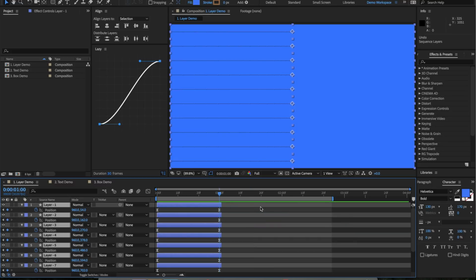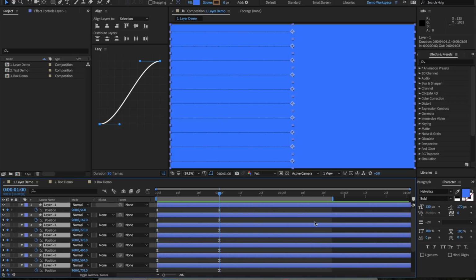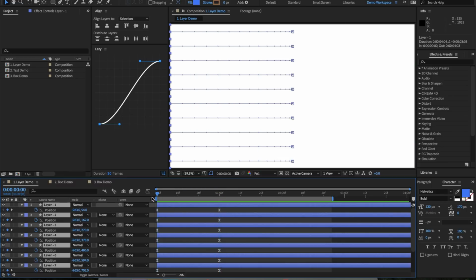One of the most imperative things to know about motion graphics in general is the concept of easing. So we took this concept of easing and brought it into layer distribution and keyframe distribution, and that's why we're calling it the second dimension of After Effects easing. So let me show you a little bit of how Lazy works here.